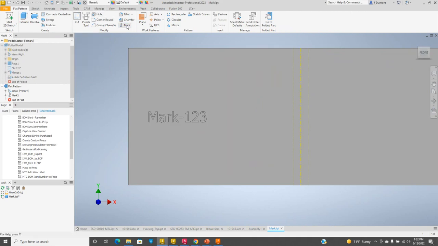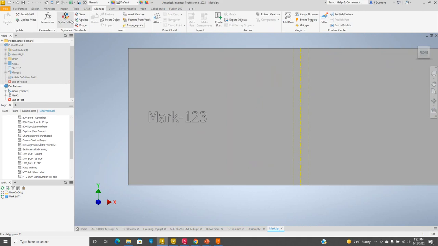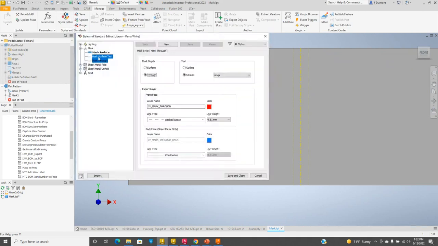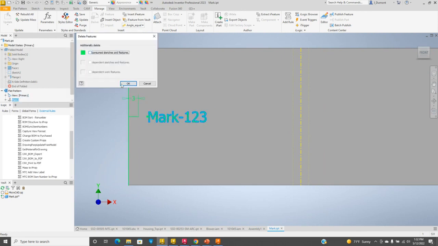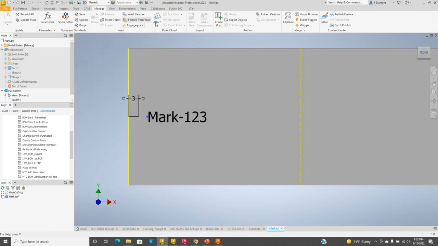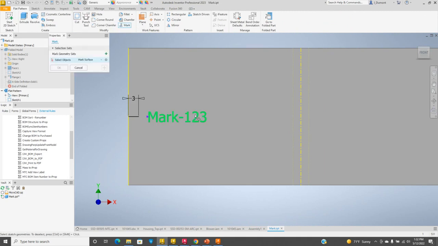Actually helps if I finish the command, go back to my styles because it canceled out when I saved it. All right, I forgot to go here and simplex. There we go. I'm going to delete this, same as before. I can keep my sketches. It works just like Inventor does. And let's go back to my flat pattern, my mark, text. There we go. It just swapped the text out.